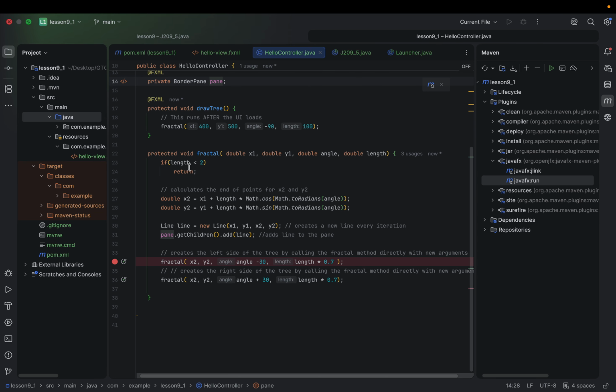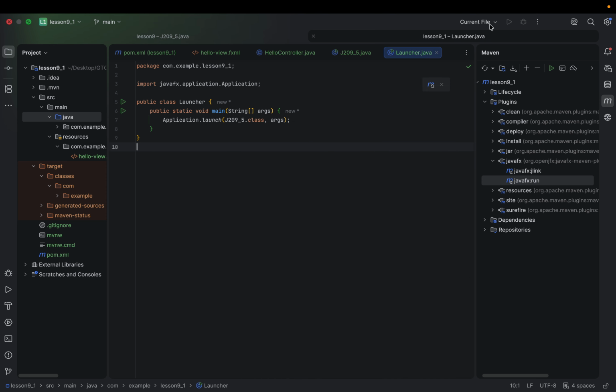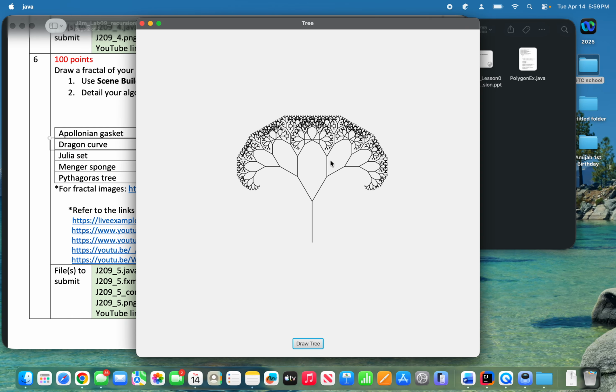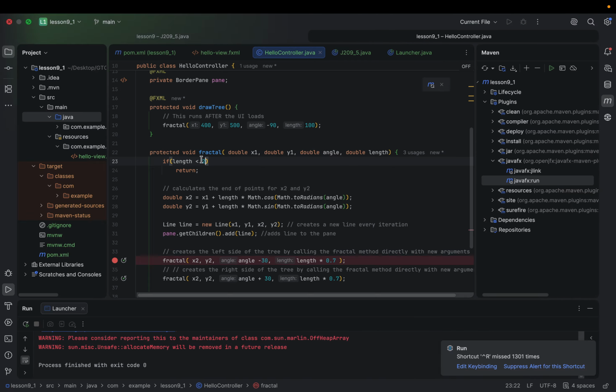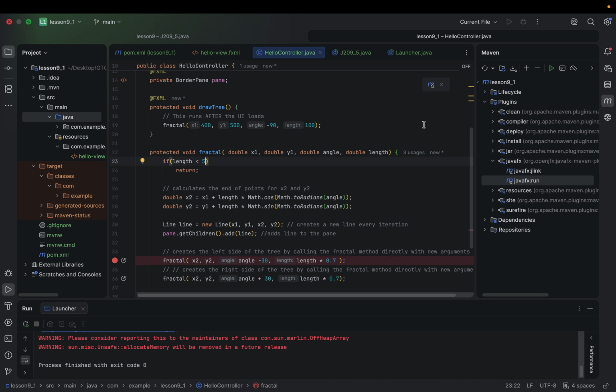Then if the length is less than 2, then we want to stop. This is my base case for the recursive function. So if the length of the line is less than 2, then we're going to return and stop. Right now, if I run my program, then my fractal tree would look something like this. However, if I were to change the length to say something like 5, then the tree will look different because the length is higher, so it will stop earlier.